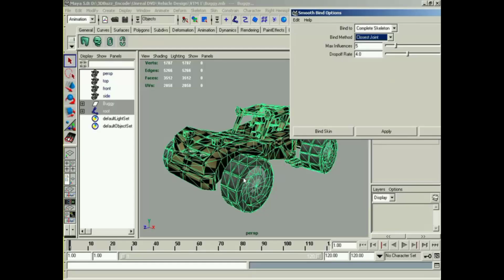So as it starts to drop off, it's going to say, well, there is a joint real close right here, so let's give it some percentage of influence. And then we have to follow the hierarchy, which means we have to go all the way back here to the root. And by the time we get here to the root with a fall-off rate of 4, we're still not going to have fallen off all the way. So we'll get a little bit of influence from this guy as well. So when we select the root afterwards, we'll see that it is indeed affecting the tire.